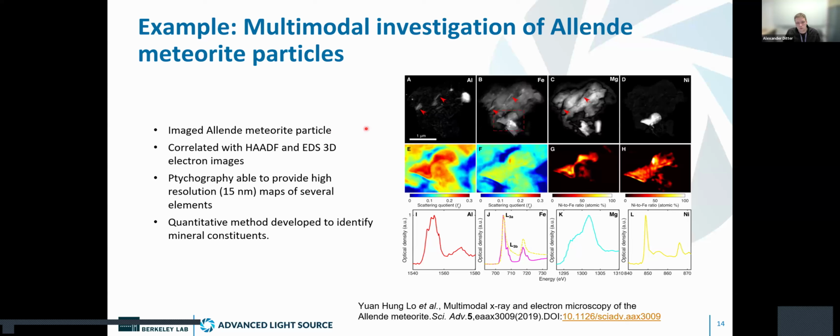And so here they're mostly focused on the mapping, and we're able to do relatively high resolution maps of several elements of interest, and they've also developed a quantitative method to identify these mineral constituents.